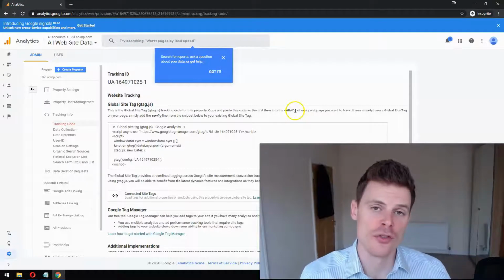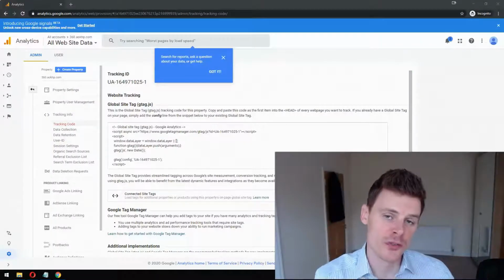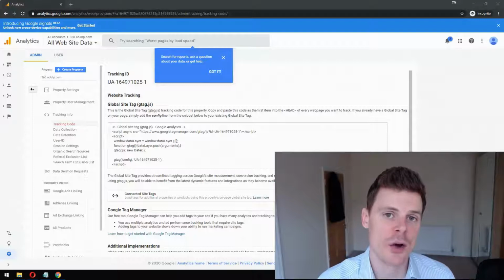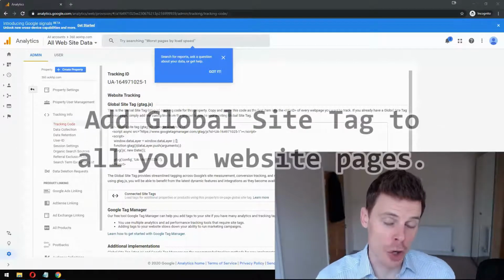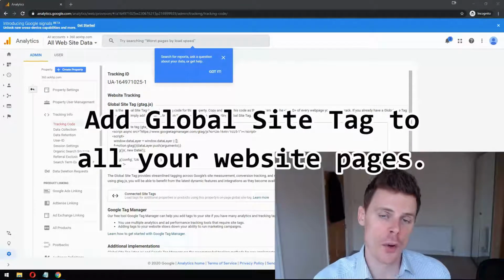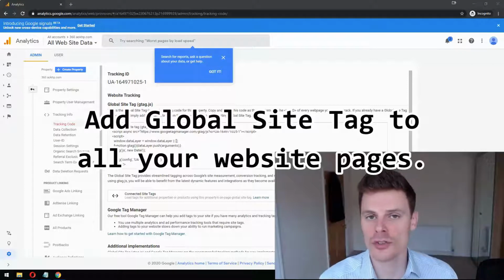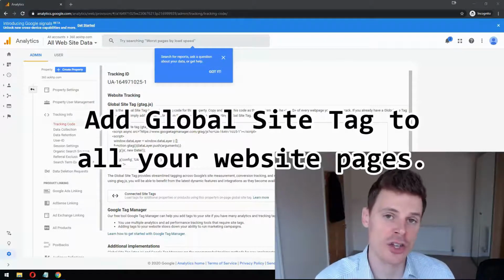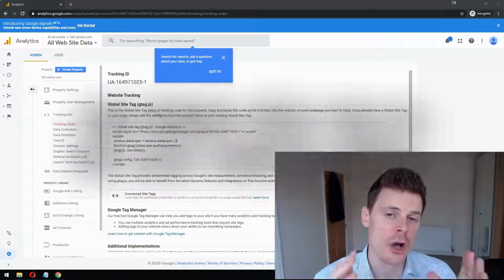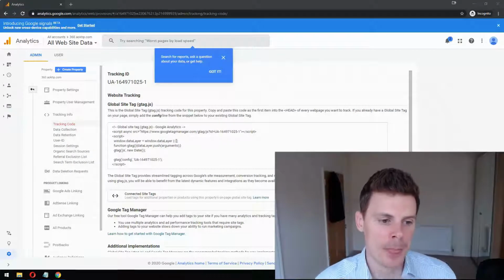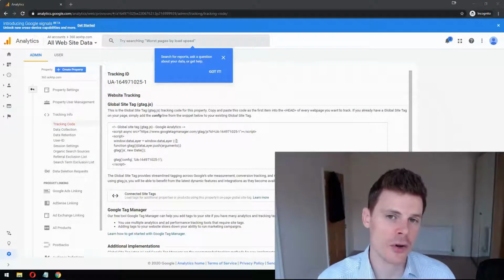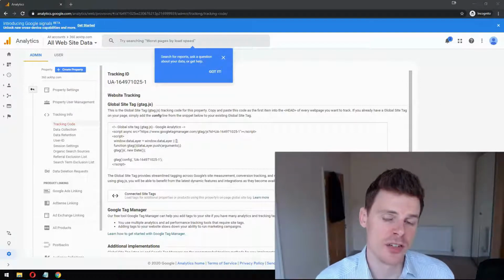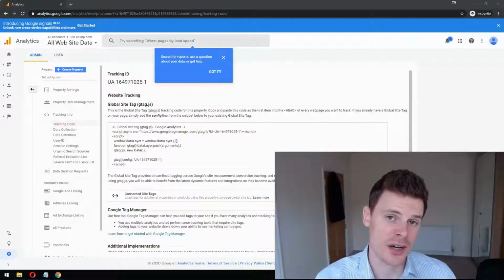So we're just going to go through that. One of the essential steps once you've set up a new Google Analytics account is to ensure that you've added the global site tag to your website. And the reason it's called a global site tag is that it's intended to go on every single page of your website. This will be done differently depending on what CMS or content management system your website is set up using.